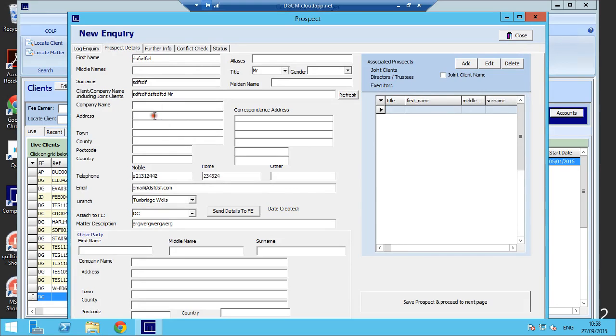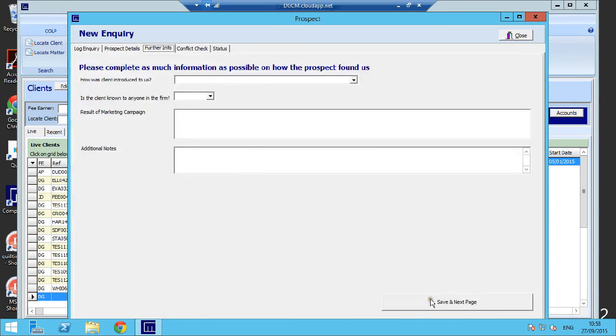Here we can fill in the rest of the information, the address for example, and the other party. Again, this is really important because we want to do a conflict check against the other side as early as possible, a long time before we first meet them or we start talking to them. In here we can add joint clients, etc. Go on to the next page.